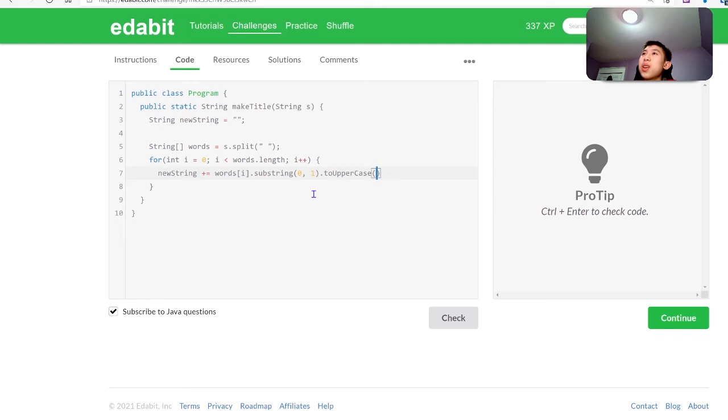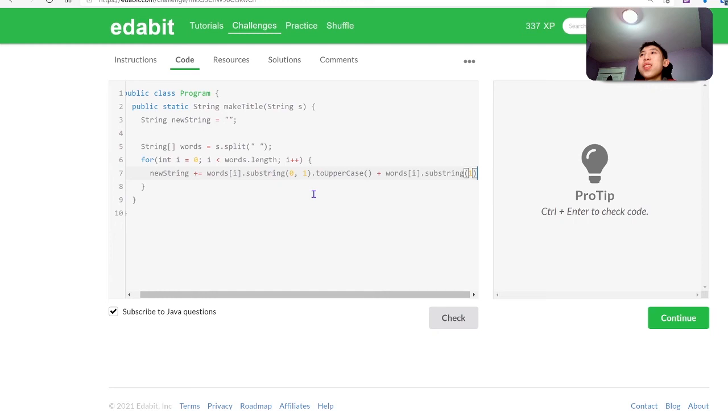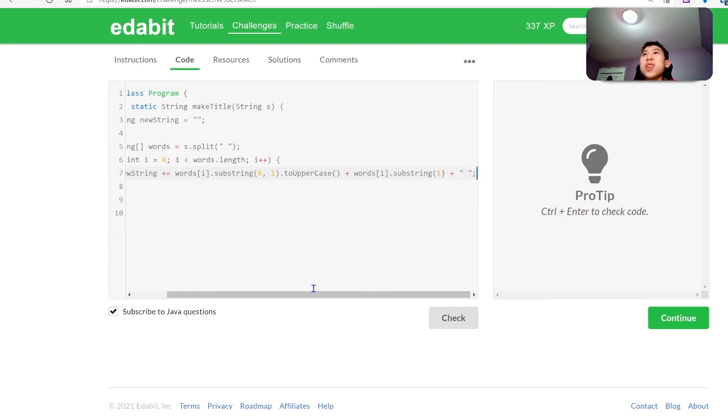It's going to be words of i dot substring. And then from here, we're simply going to go in 1. And then we don't need an ending. So all we'll do is take 1 and everything else to the right of it. And we'll add a space at the end, right here. So now everything will be added up neatly. And at the very end, we're just going to return the new string.